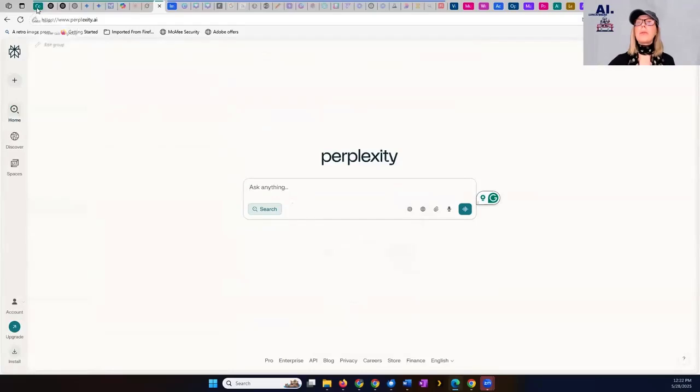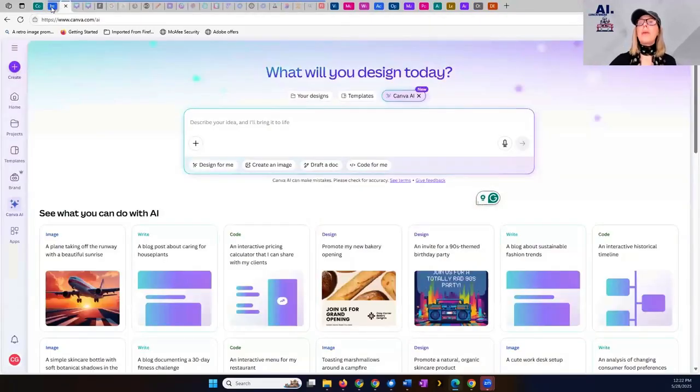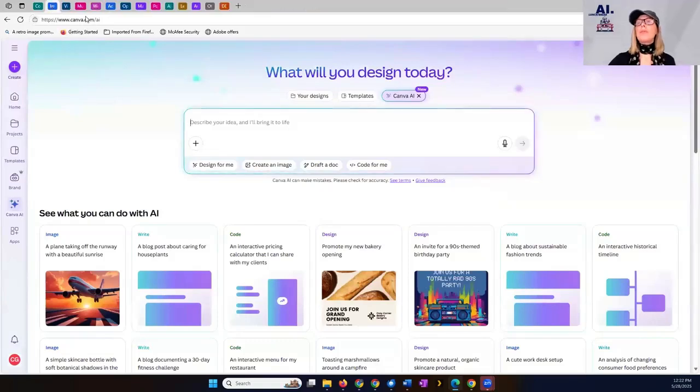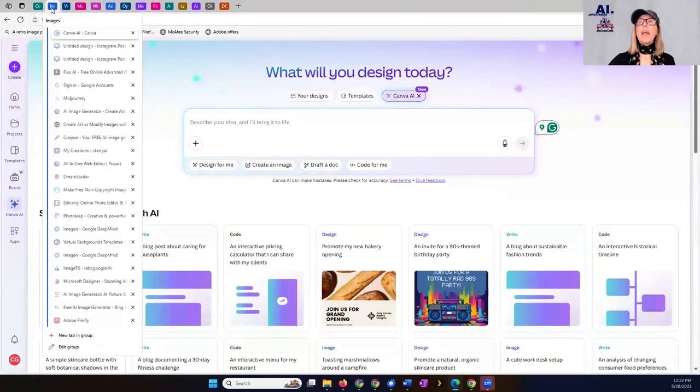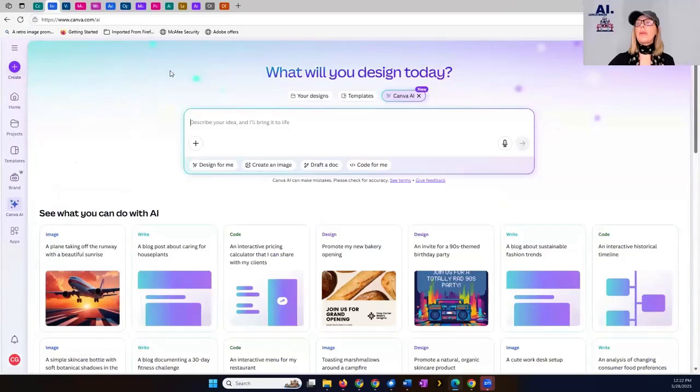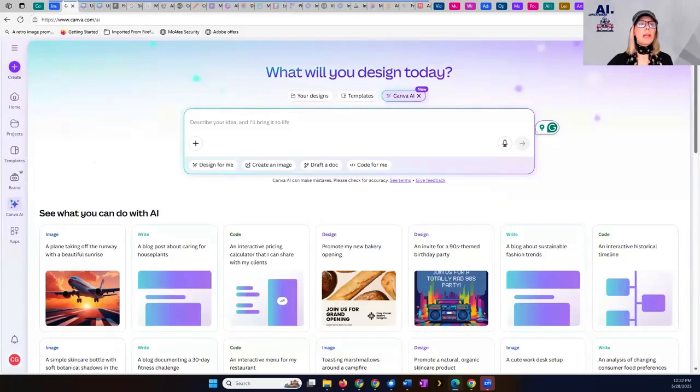So again, I'm going to move on from these tools and I want to touch upon Canva. I keep tabs open for images, video, music, writing, different things that I'm doing. And for images right now, I have Canva open, but I use it for video and a whole lot of other things besides that. And they have this lovely Magic Design option. So I can hit into Canva AI here and go right into what I want to do.